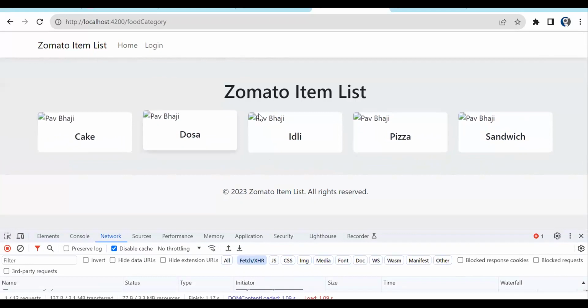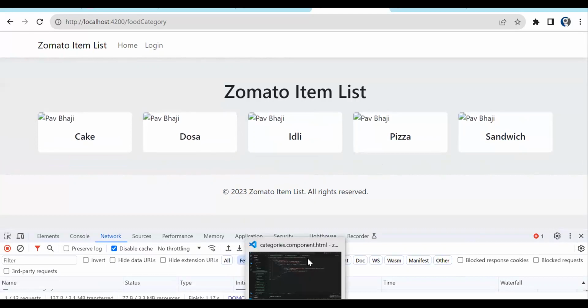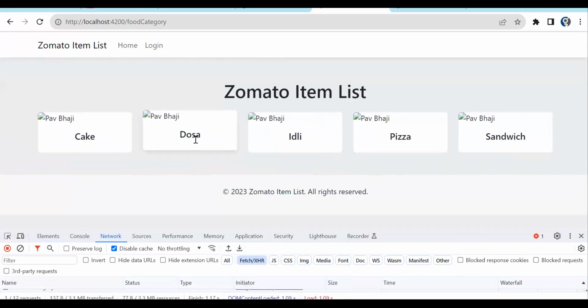So you can add the particular images, right? Or I will modify the API, meaning the API will come with the particular food category item and the image also, right? Now, next thing is, if I click on the dosa, I have to navigate to another page, which will show all the restaurants who are providing dosa, right?